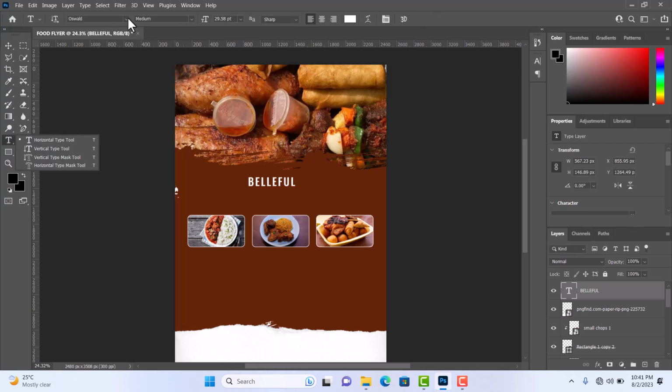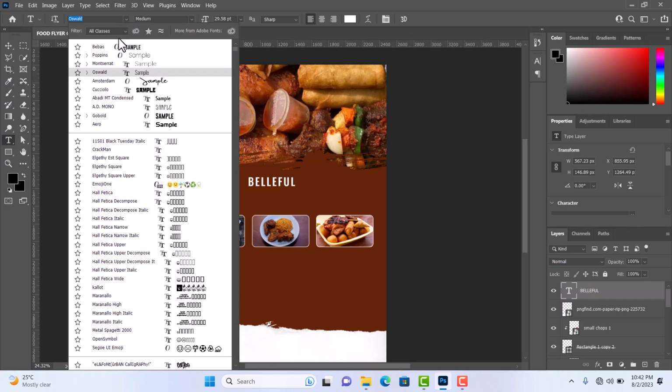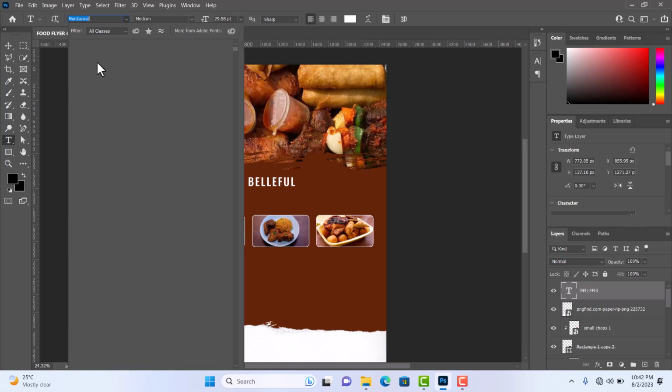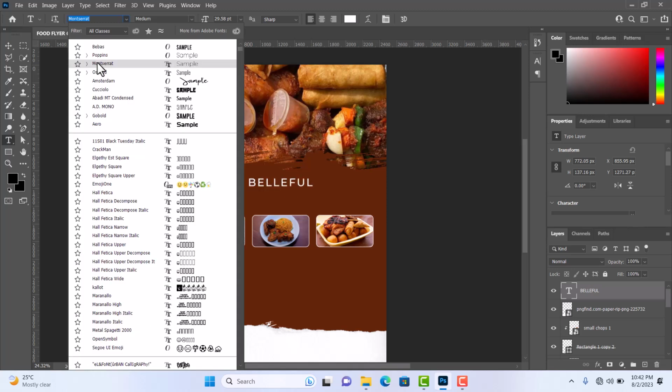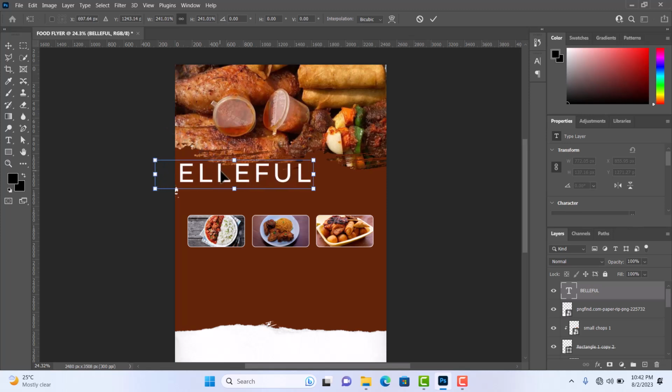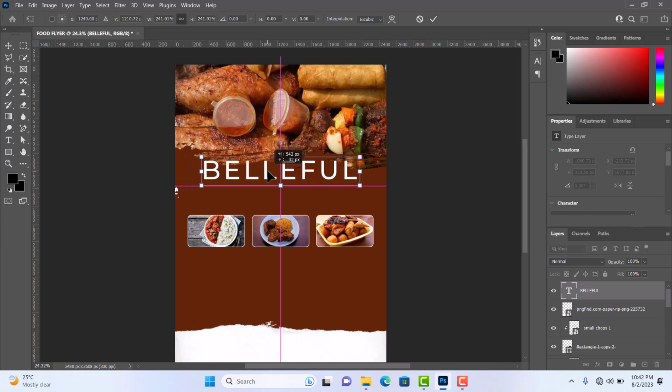Now I'll change the font. I don't want that font, so let me use this font, Montserrat. Okay, so I'm using the Montserrat font. I'll press Control T to select it, increase the size of it, and place it this way. I hope this is understood.